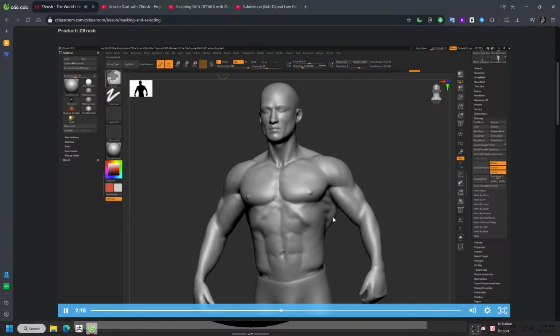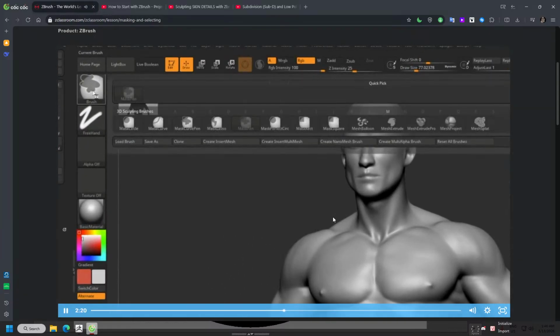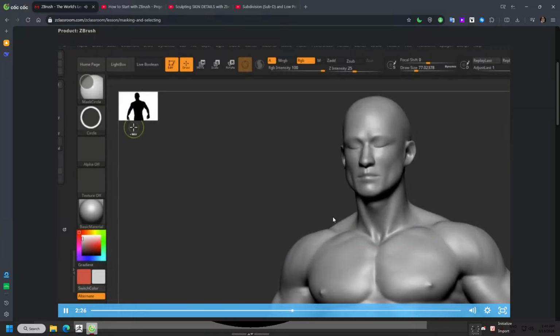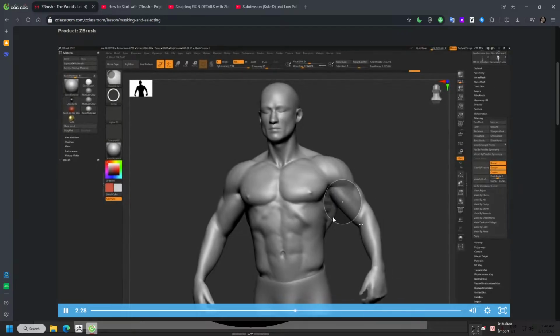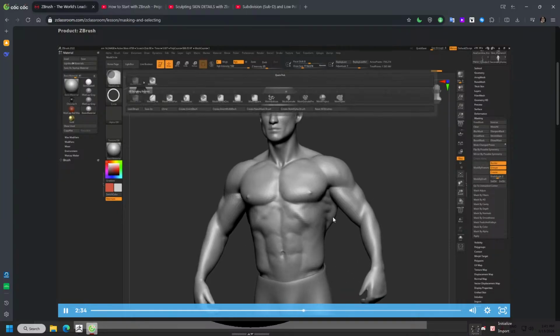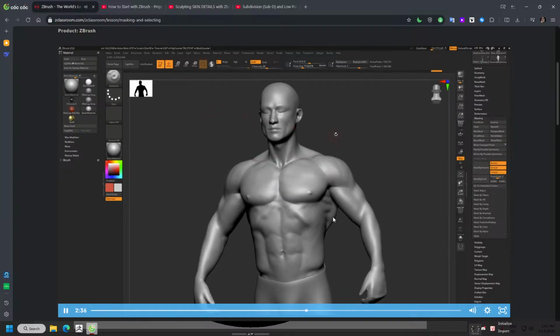If you press down Control and go to the brush options here, you'll find a ton of other default masking brushes that are very interesting. For example, Mask Circle is an option and it creates a perfect circle. Mask Lasso, which is one of my favorites, allows you to do a perfect lasso so that you get exactly the shape you want.